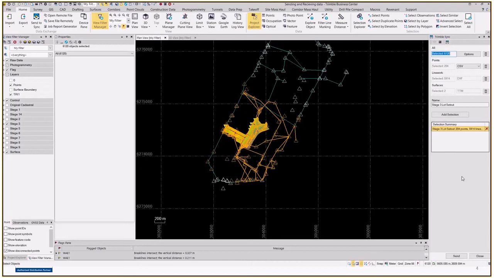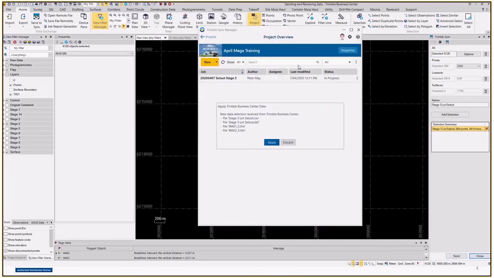And once we have selected all our data, we've given it a name, we've added it to the selection, all we have to do is send, and that will automatically send the data across to Trimble Sync Manager. And here it is. The data is already opened up. Because I had it pre-opened as well, it says that TBC is actually wanting to send some data across. So it's going to send a CSV, the DXF, and then the 2 TTMs that are listed here.